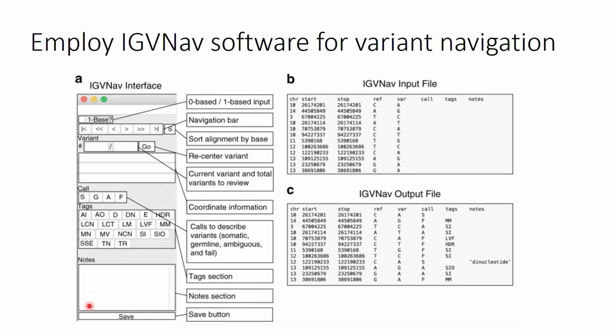For features that are not predefined in IGV, the user can also add optional notes in free text form, and those are, again, displayed in the output file here, where you can filter on the call, the tag, or the notes.